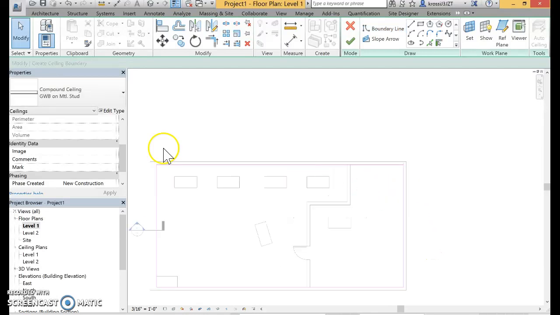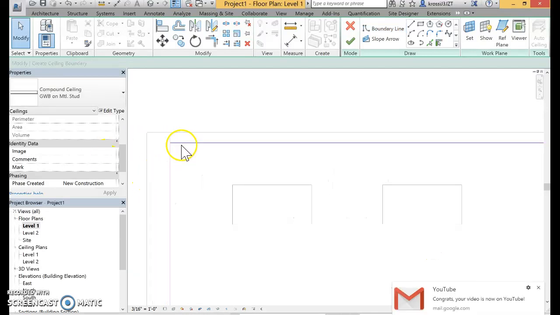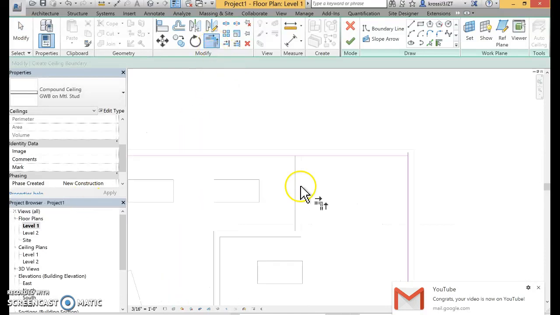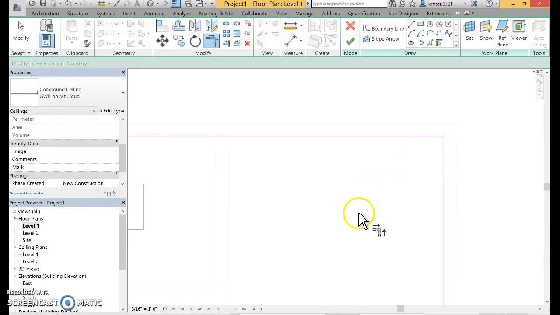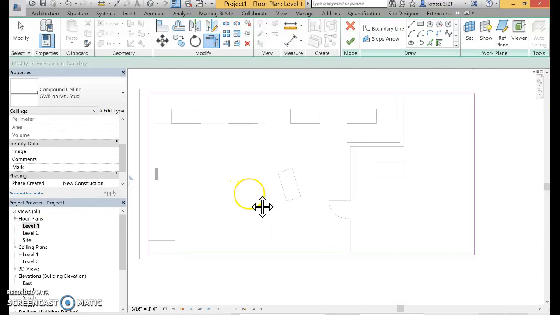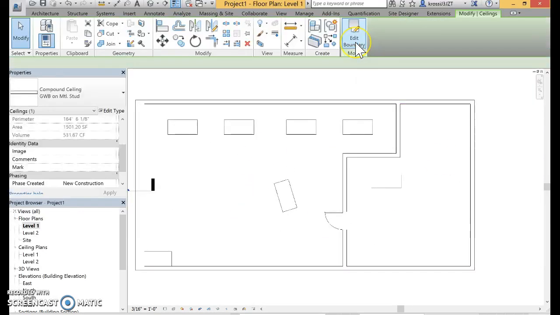So you want those pink lines wrapping around. You'll notice it gave me a little extension here. I can use my corner command to then make that a nice corner, because otherwise I'll get an error. And everything looks good. So once you have that, hit your green check mark and it will make your ceiling.